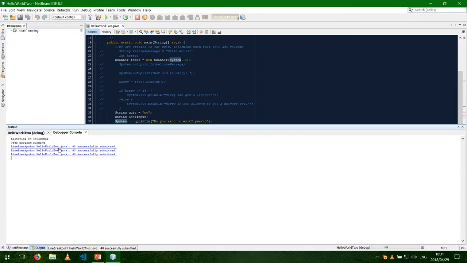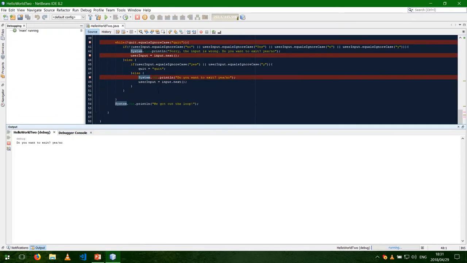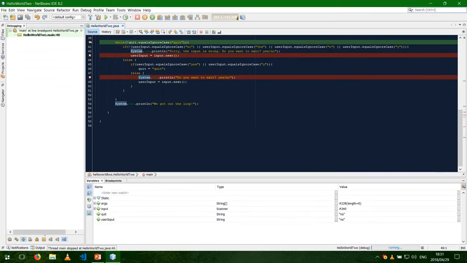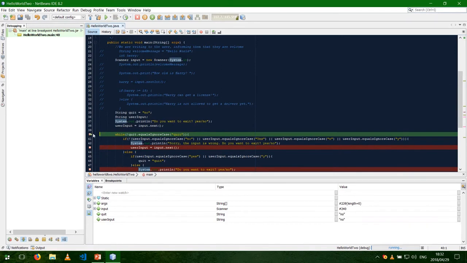Do you want to exit? There, we have a debugger console here. And we can say no. If we check no, then it will hit this line. This line will be green. It says the program is here. Program counter and breakpoint. So these red things are called breakpoints. And it will tell us right at the beginning, the first time we loop through, what the values of everything are.